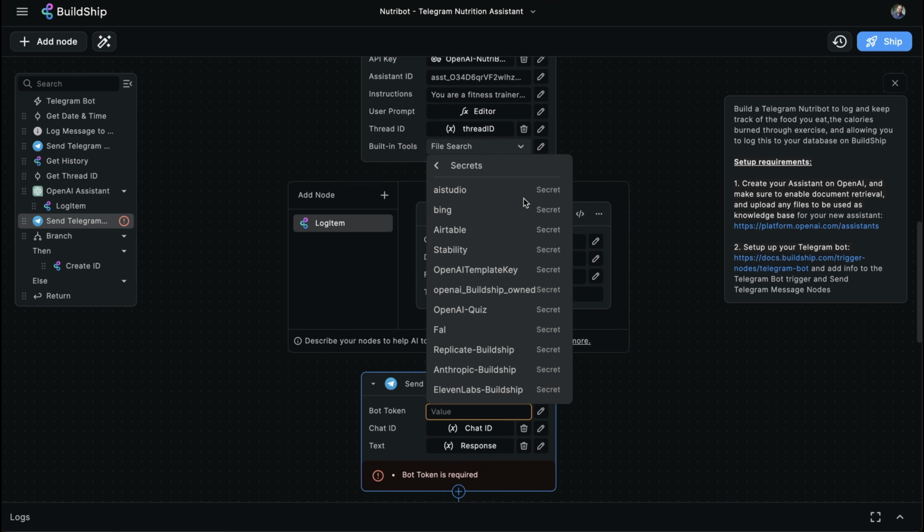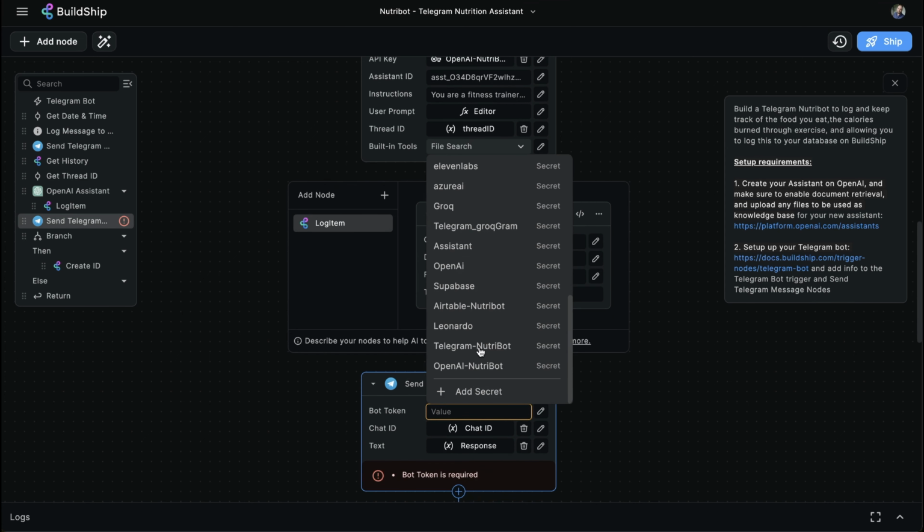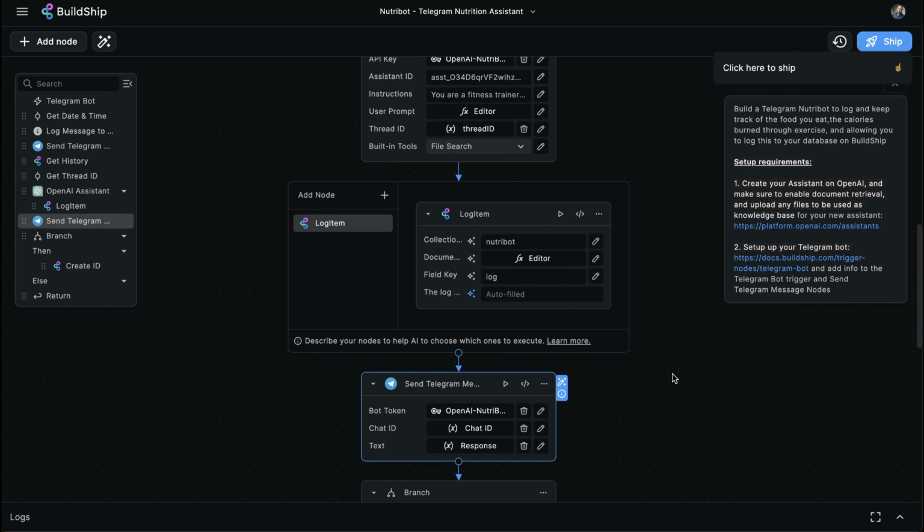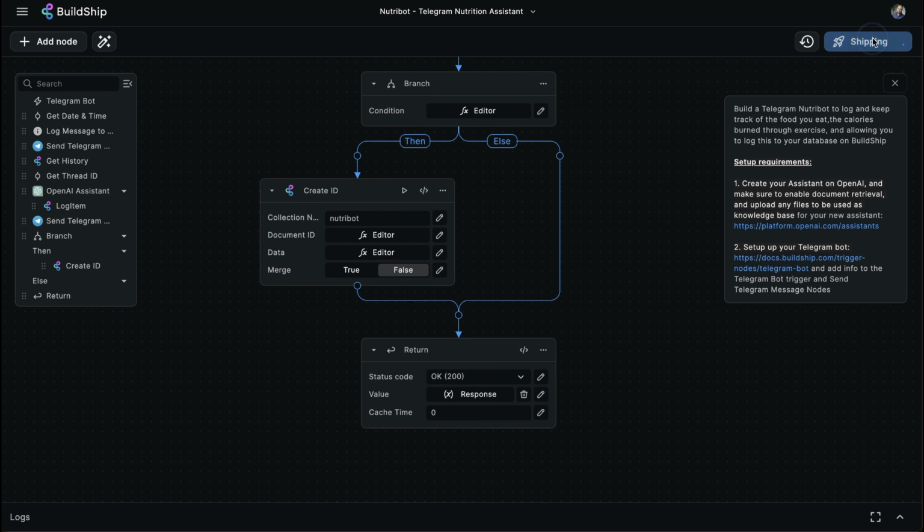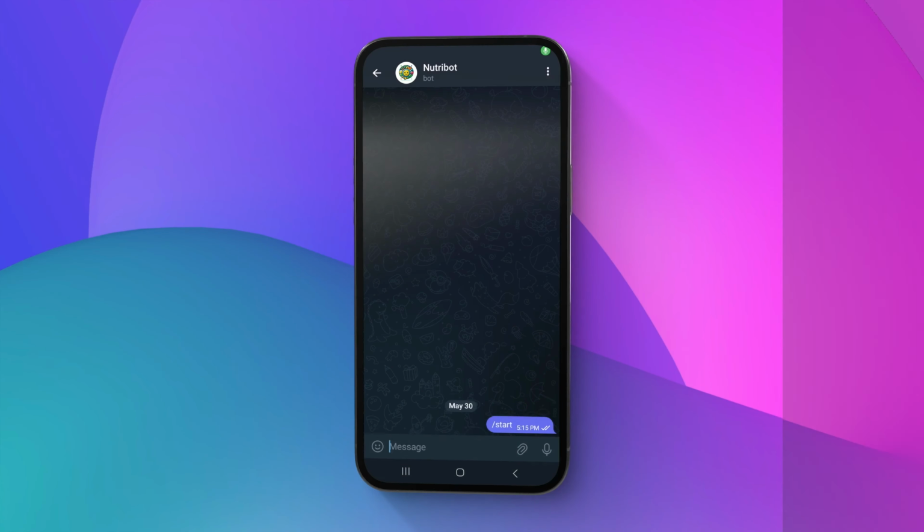Finally, there's a third node you'll need to add your Telegram token into. And then hit Ship. And all that's left to do is fire up your mobile again, open Telegram, and head to your bot. Here we click Start.